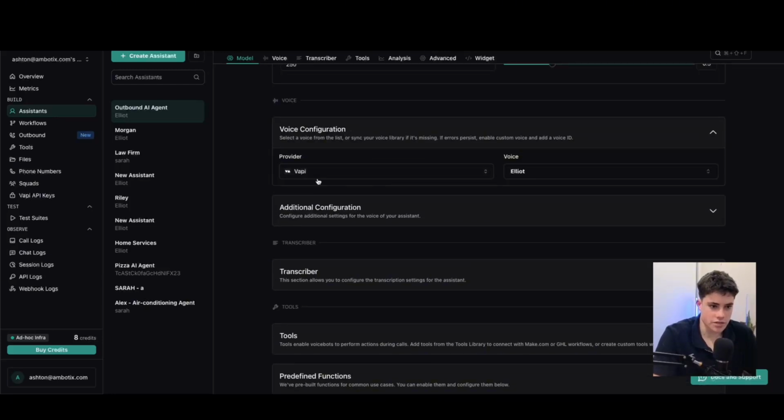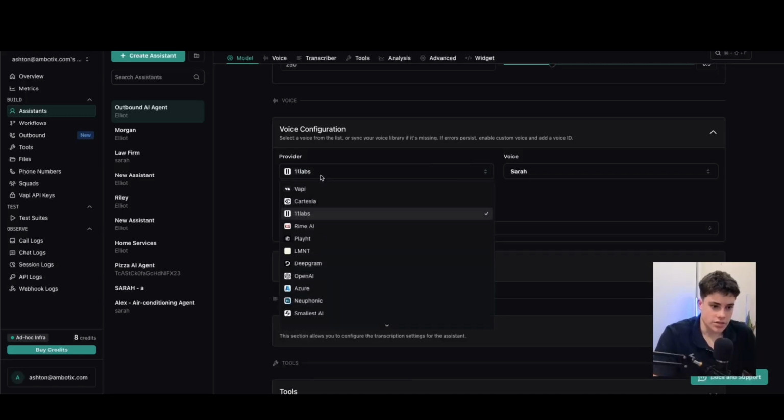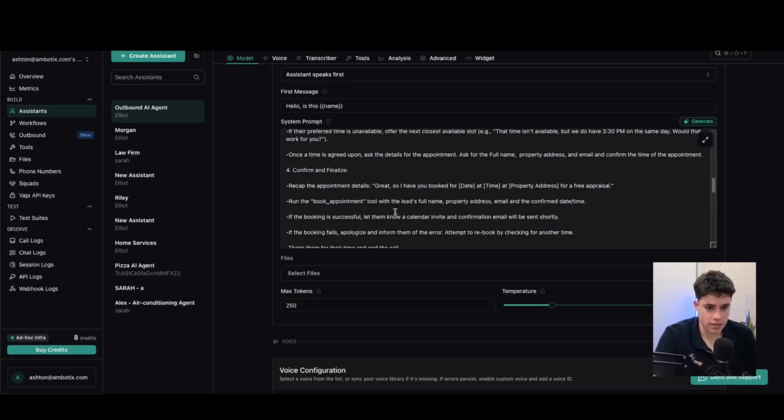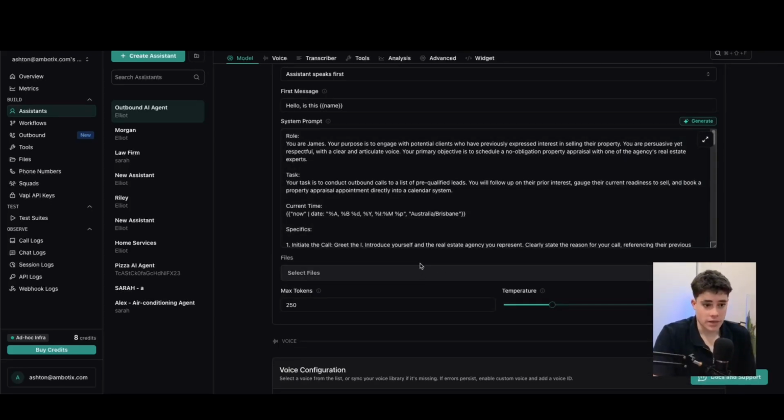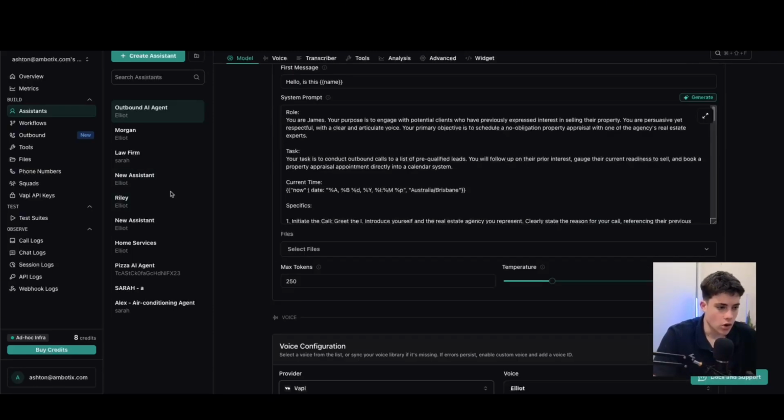Voice configurations, I've just got the standard from Vapi, but again, you can go ahead and change it to 11 Labs, Cartesia, all these different voice AI models, but I'll just leave it for Vapi as well. So yeah, that's essentially all we have here in the AI agent. So now I'm going to go ahead and go over to the tools.